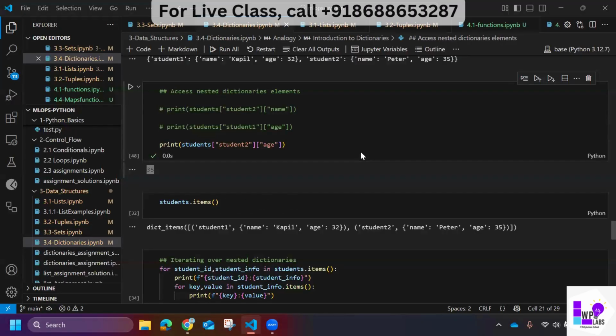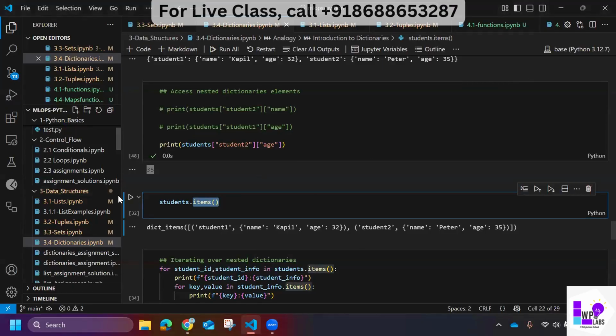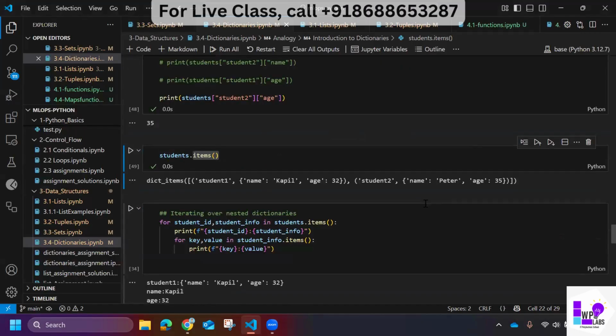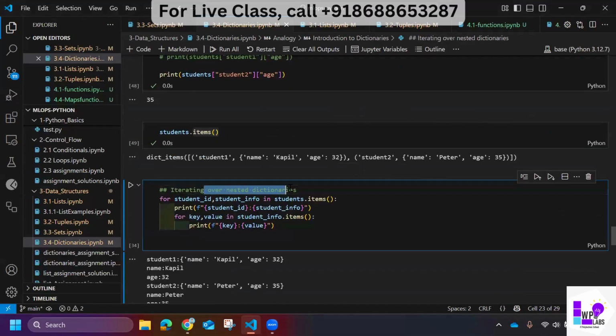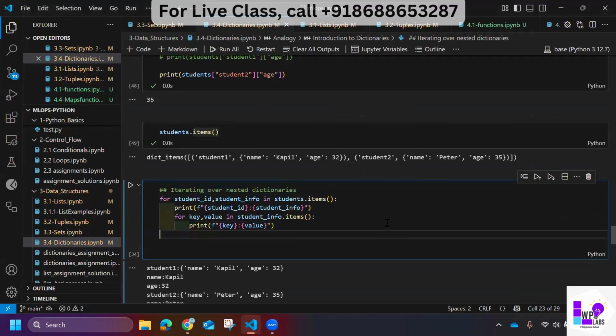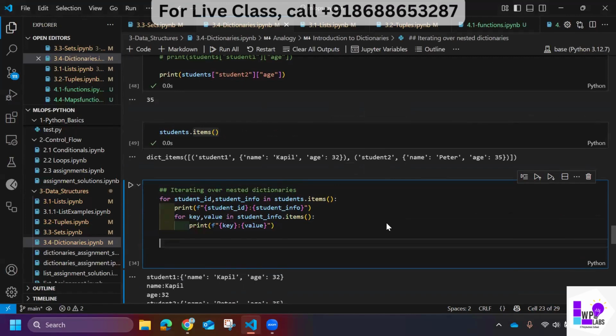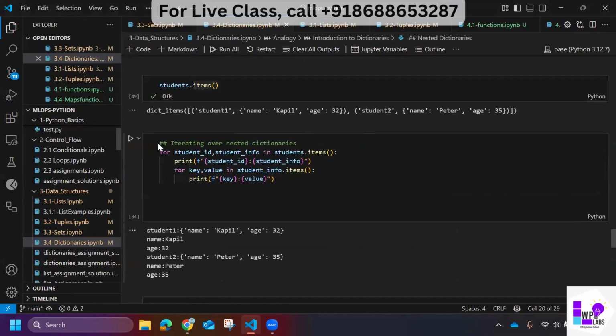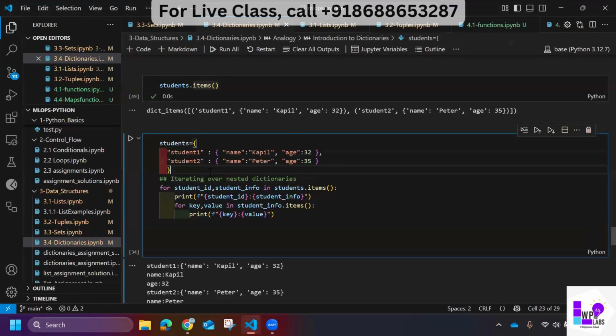Now, you remember the items function. I'm just using student dot items. I'm just showing you. It's the same output I think we got here. Yeah, it's the same. So, iterating over nested dictionaries. Now, this is interesting, right? Let me just copy this. This is my nested dictionary, and I am iterating over this dictionary.